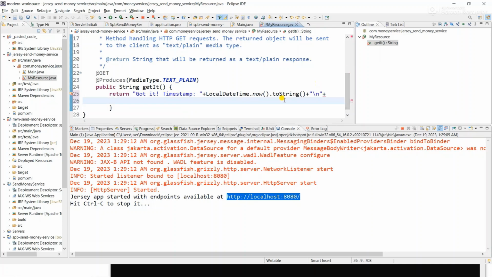Then we say plus, "code calling from JSC with Grizzly server". Right, so this is calling from Grizzly server.